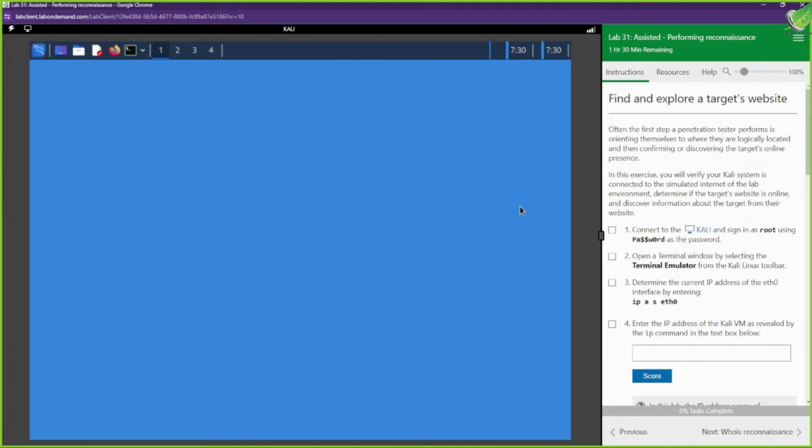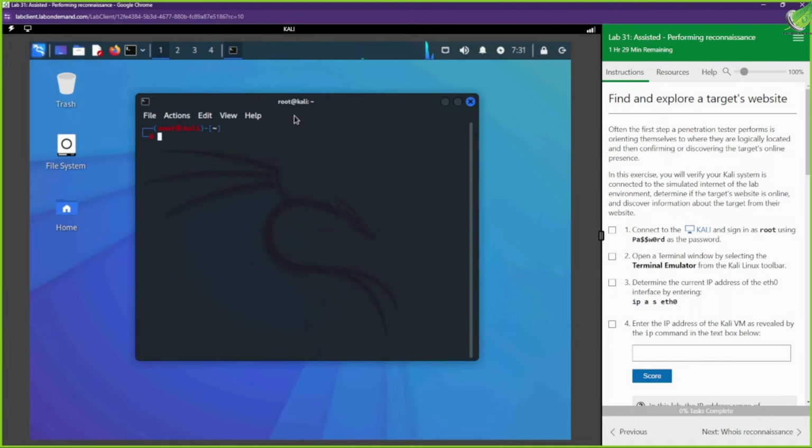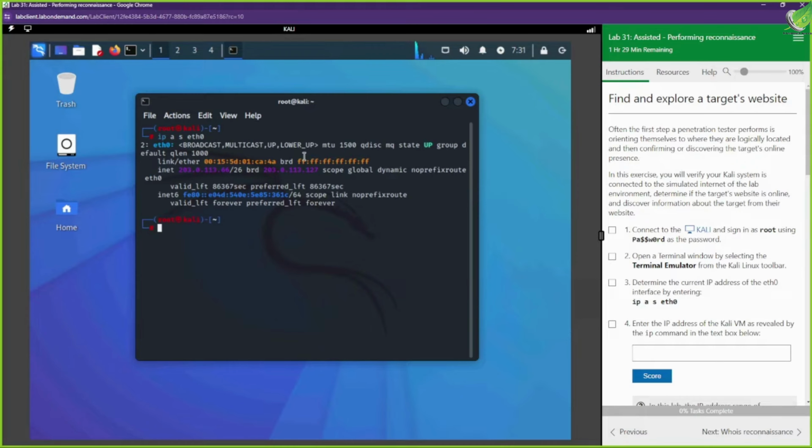Alright, so we're going to be using a bunch of different reconnaissance tools. Some of these tools are going to be open source, meaning they're publicly available. The first thing we're going to do is get our IP address. Using the ip a command, we can see our IP address right there. That is 203.0.113.66.